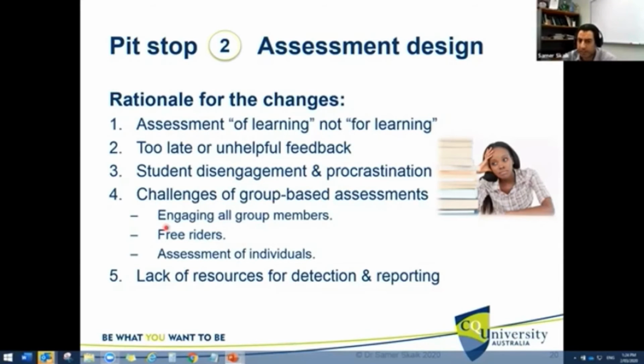units that they take. The students were disengaged. They were always procrastinating. They were waiting for week 12 to kick in, and then they do the assessment 1 or 2 nights before that. And there was also a challenge of group-based assessments. So how can we engage every group member? How can we deal with free riders? And how can we actually assess every individual in the group assessment? And there is also the fact that we actually have lack of resources in terms of detection and reporting of academic misconduct. That was a key influential factor.